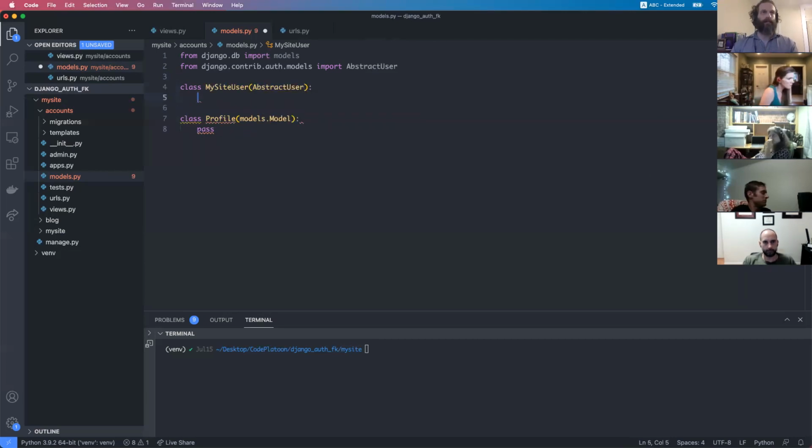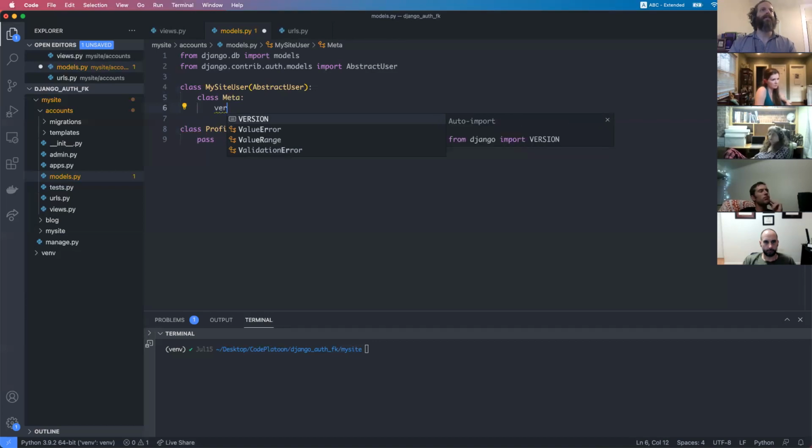So here we're gonna inherit from abstract user, which is the Django built-in user, and we could add fields here. We could also just kind of let it be as it is. And I'm going to add something just for the Django admin. So class meta verbose name.